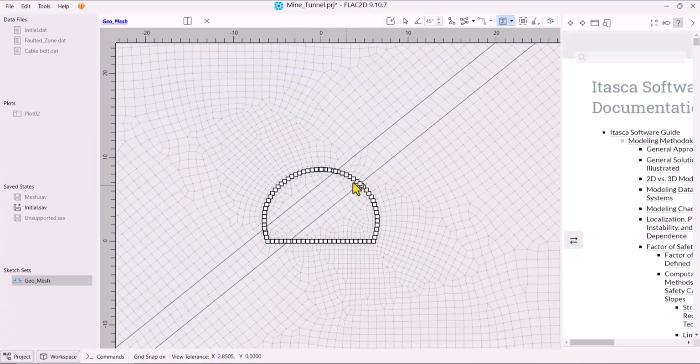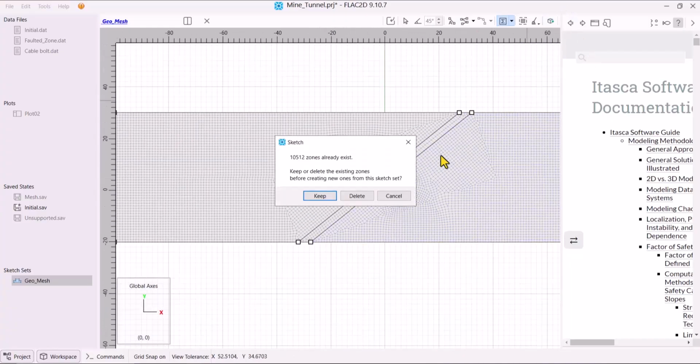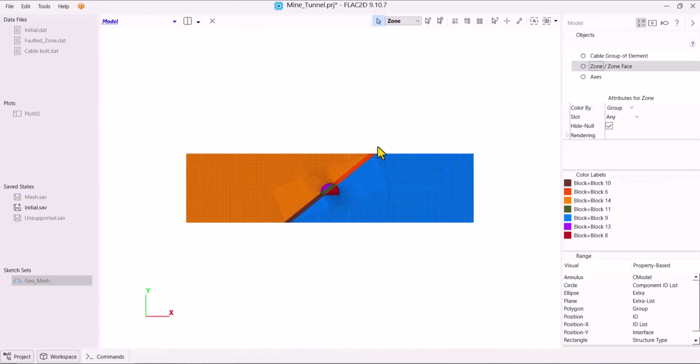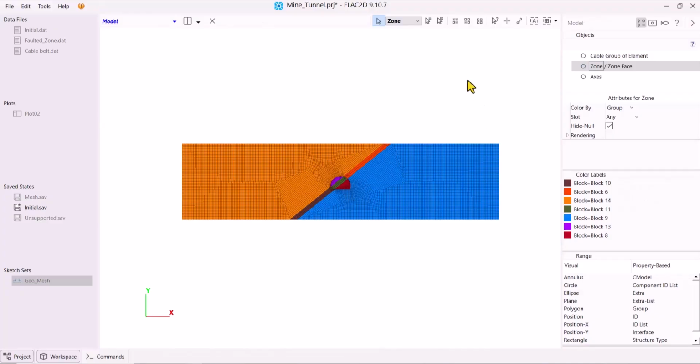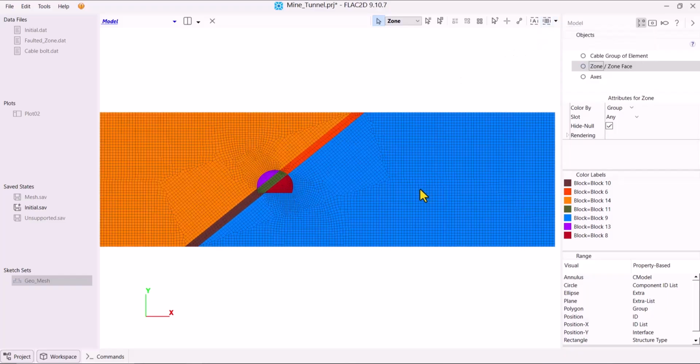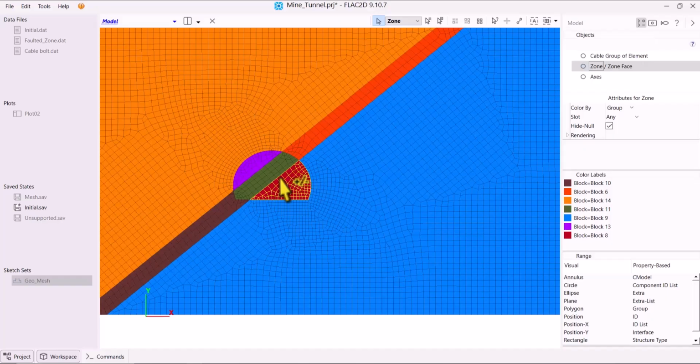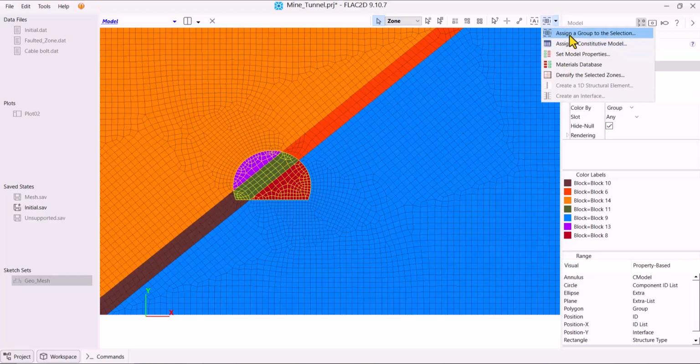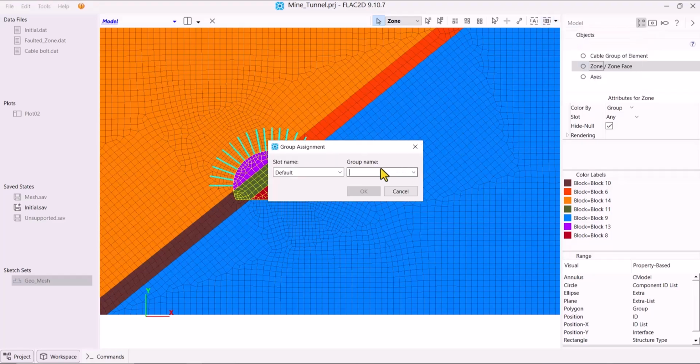Okay, keep or delete the existing zoom before creating new one. Delete. Okay, we must repeat all operations in this stage because we delete the previous geometry and mesh. And we select inside of tunnel. I press Control on keyboard and select inside of tunnel and assign a group name, tunnel.